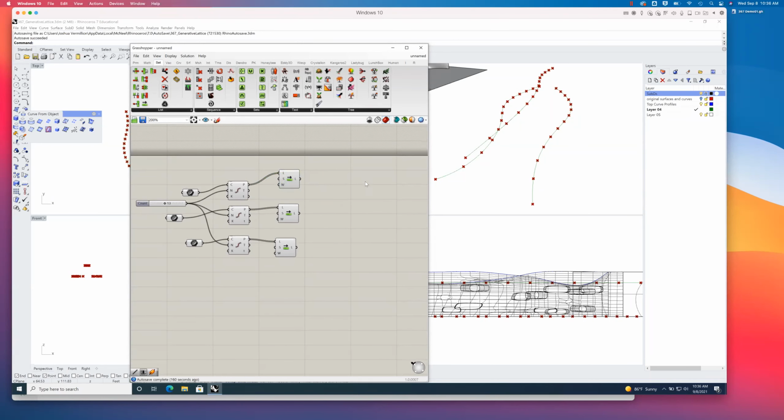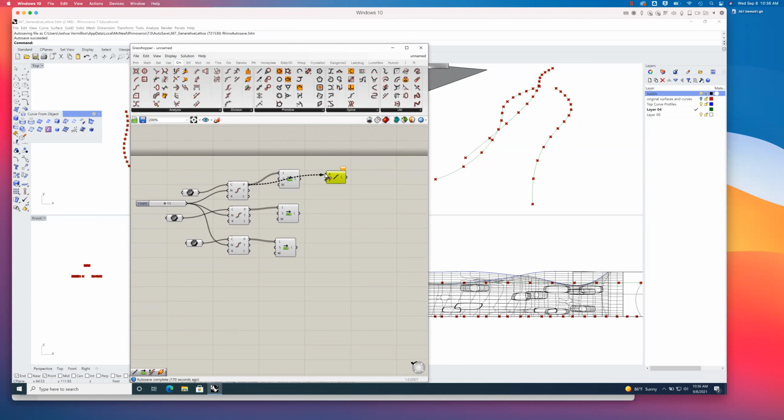And from here, it's truly just connecting the dots. So if I think about this for just one moment, I'm going to go to Curves, Lines, Start Point. I'll connect these with these, and I'll get a set of points.